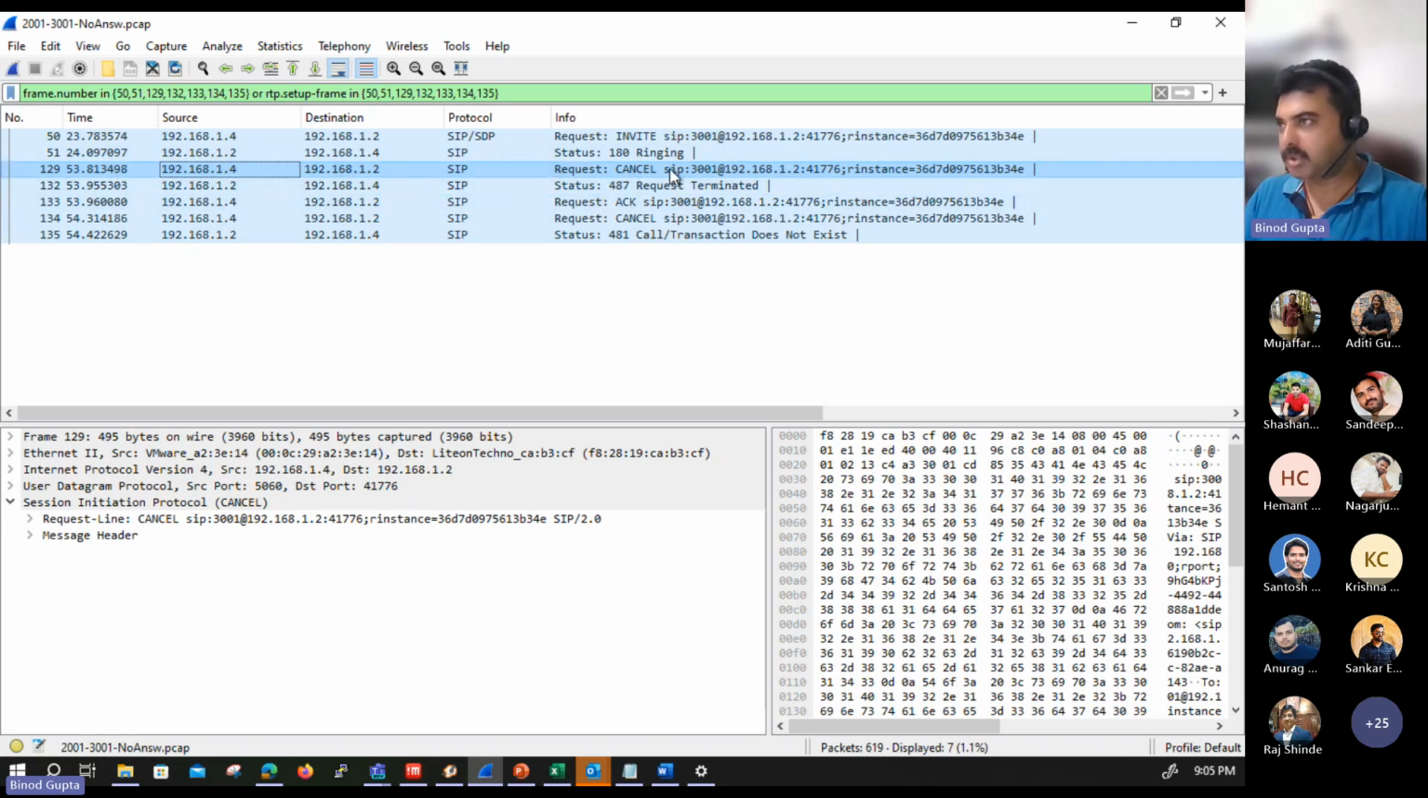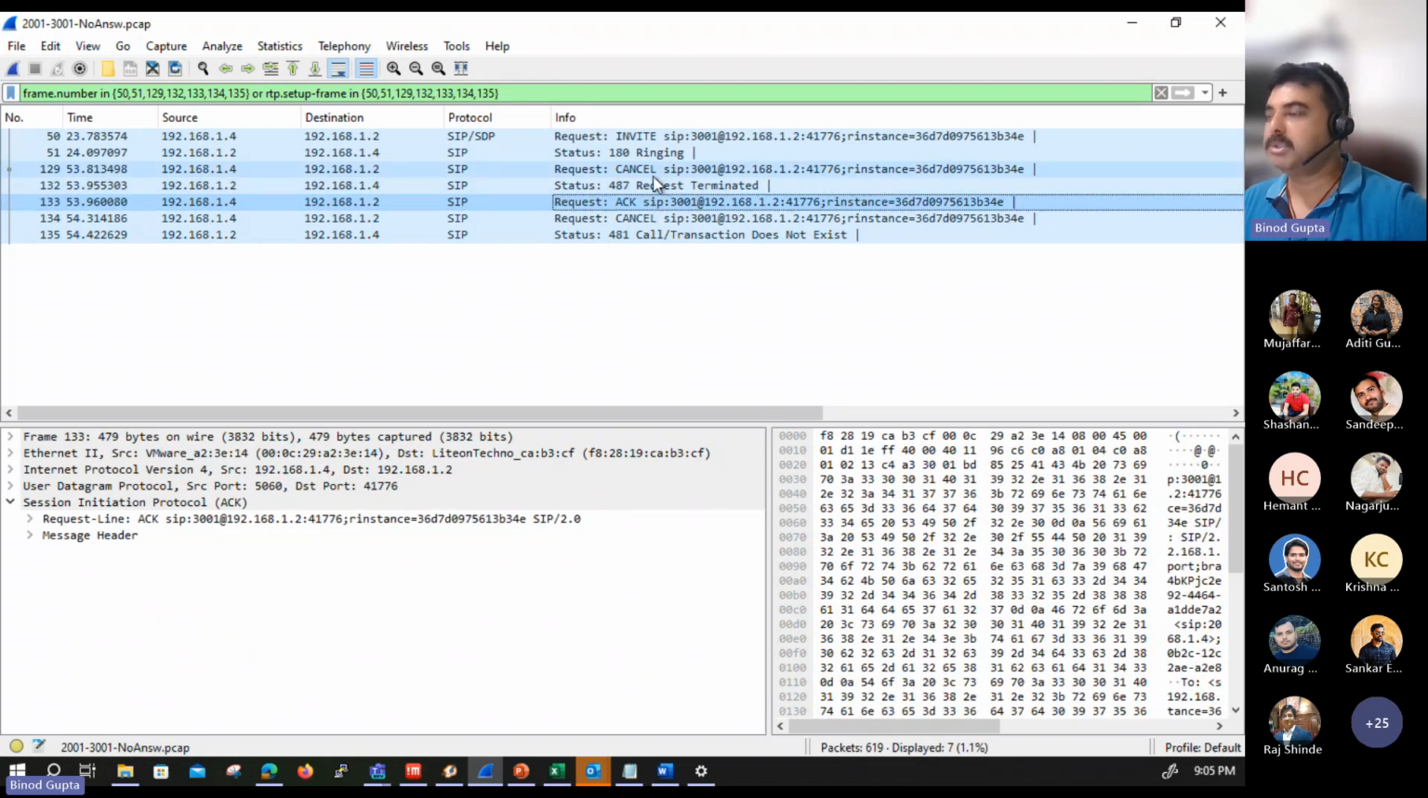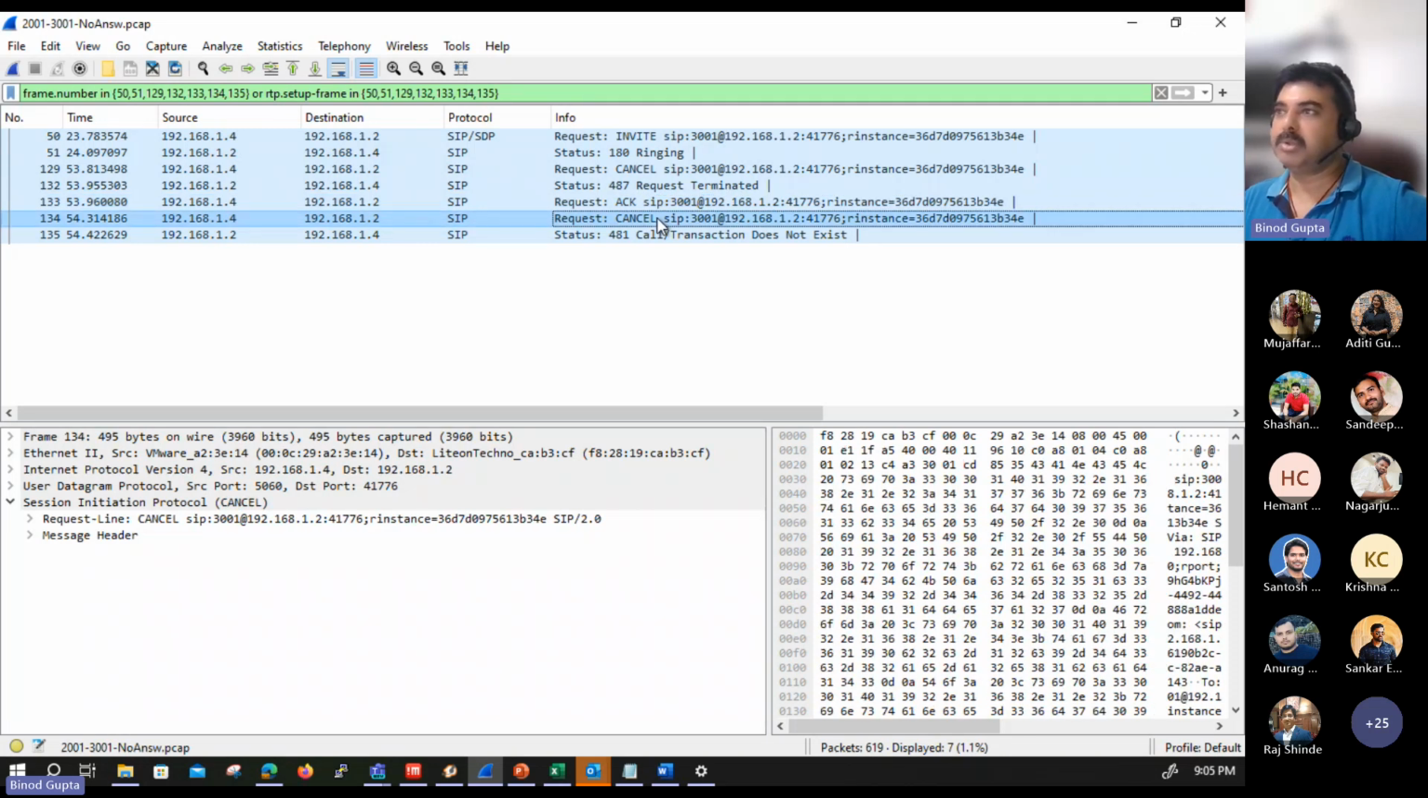And what we saw just now on the slide is that for every cancel there will be a request which will be initiated from the user agent B side saying 487. And for this 487, obviously there will be an ACK. And the second message which we spoke about is the cancel message, and for that there will be 200 OK.